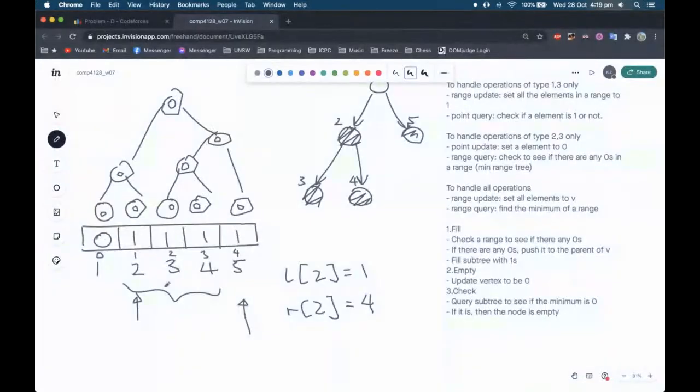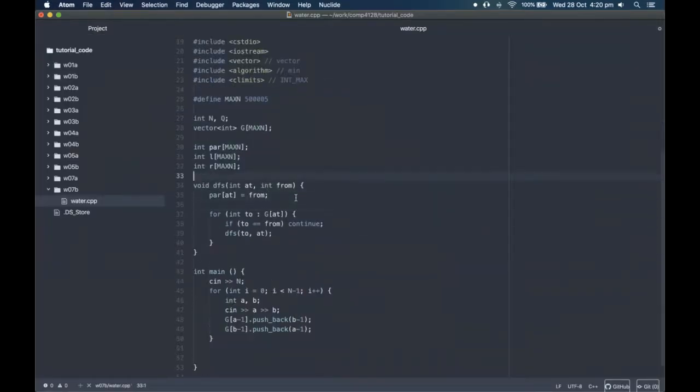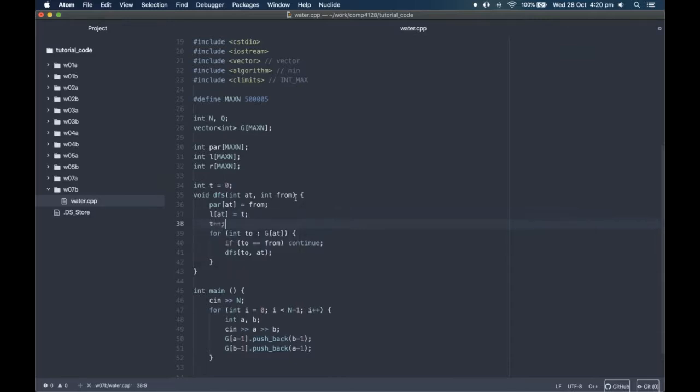So one thing to notice is that, let's say we look at the range of the subtree corresponding to 2, right? Notice that 2 is always on the left side of the range. So in other words, left of 2, or left of i really, is just the position in the pre-order that that node is in. Let's do it like this. We'll declare a global variable for t. L of at is just going to equal t. And then we'll increase t by 1.